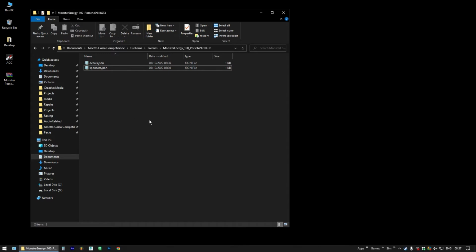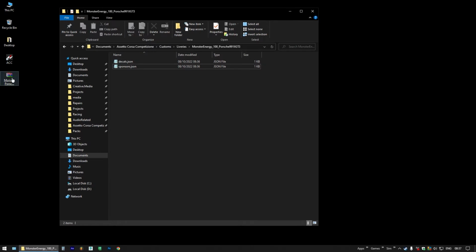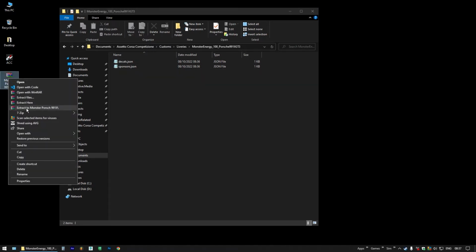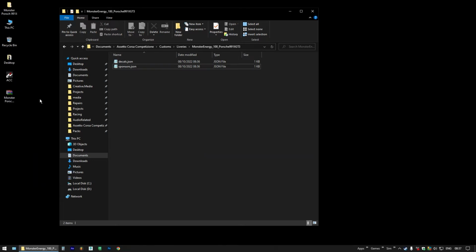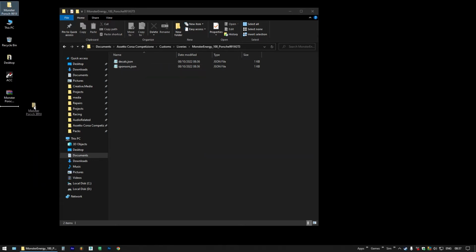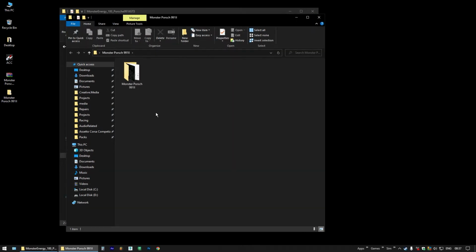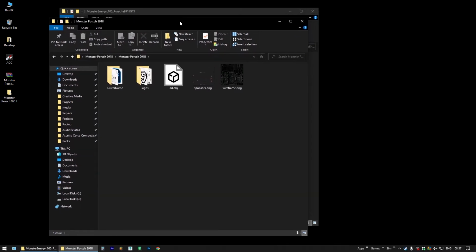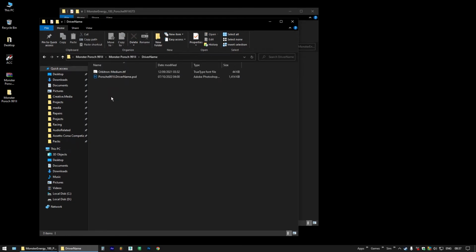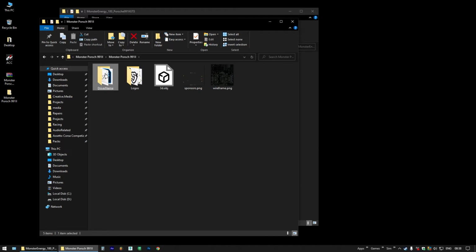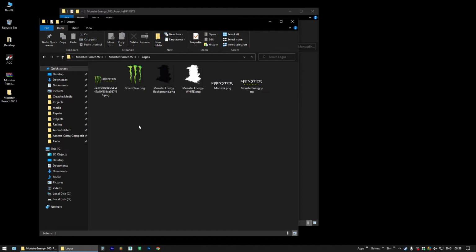There should be files along with the tutorial. Extract them to a folder in a location you're familiar with. I'm going to extract them to my desktop. In that folder we have a driver name template for the Porsche. You can put your driver name wherever you want. This is the font and the template. We're going to use that later. We have the logos we're going to be using.